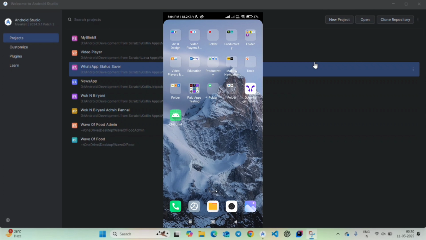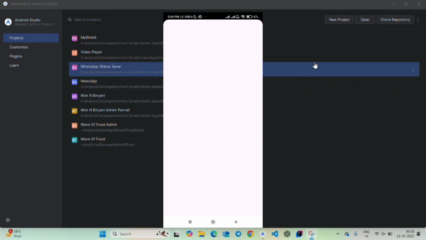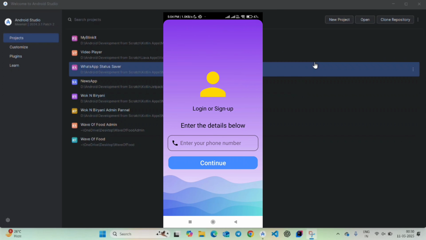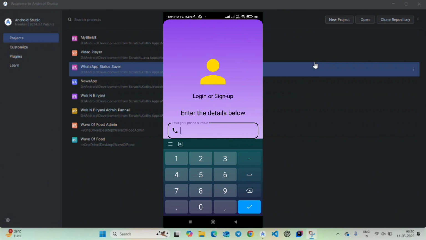So that's it. Now let's start the demo. So let's open the app. My app name is Chitchat, and when the app runs, firstly you will see a splash screen, and then you will go to a login page where you have to enter your mobile number. And for now I have added some sample numbers on my Firebase, so I will enter those numbers.